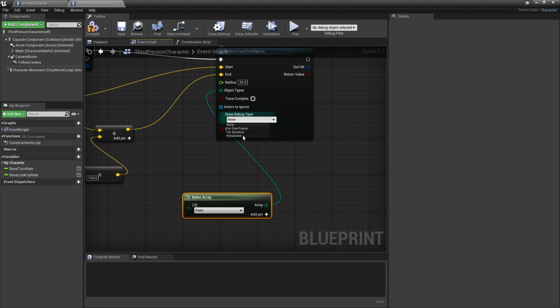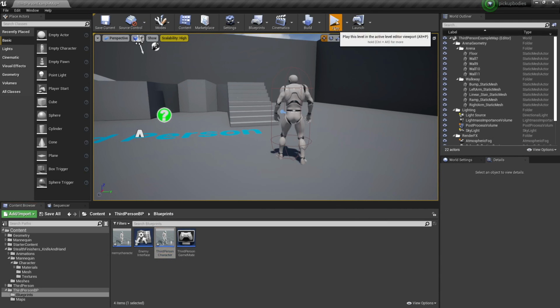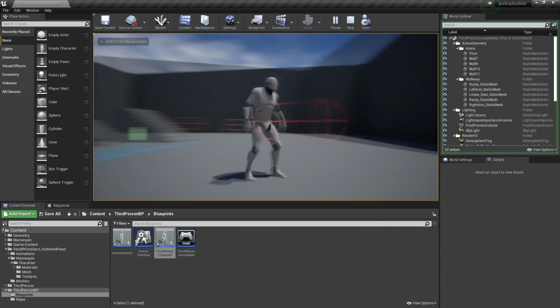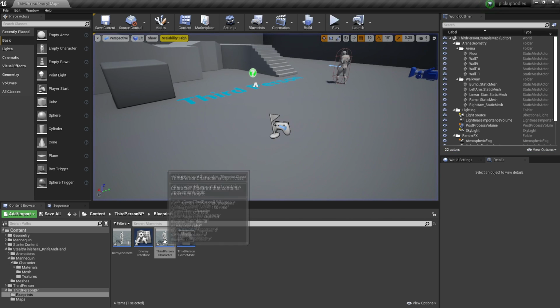And you want to turn the draw debug to full duration. So if I compile this, close and click play, I press the 1 button, it'll do this sphere trace, and that seems to be working. So just make sure that that's working.